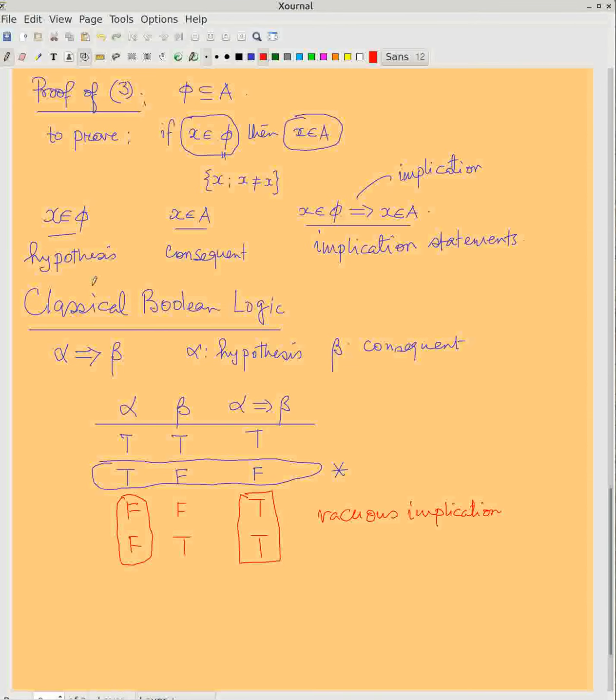Now let's come back to this. We are going to ascertain the truth of this implication statement. But this one is false. No x can belong to the empty set. So it is false, and therefore the whole implication statement is true. And hence this means... okay, is it clear?